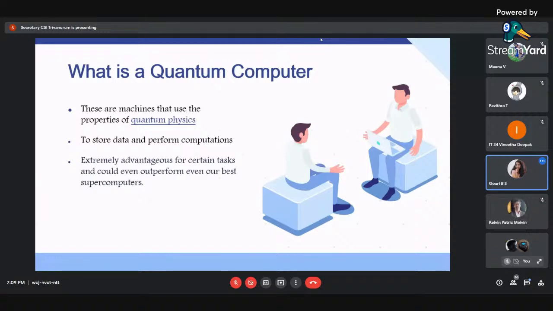Good evening, everyone. I'm Naina from Government Engineering College, Barton Hill. Today, I'm here to talk about one topic, which is even used by the company IBM to solve very complex problems that could not be solved by the most powerful supercomputer of today's world. Yes, it is quantum computers.